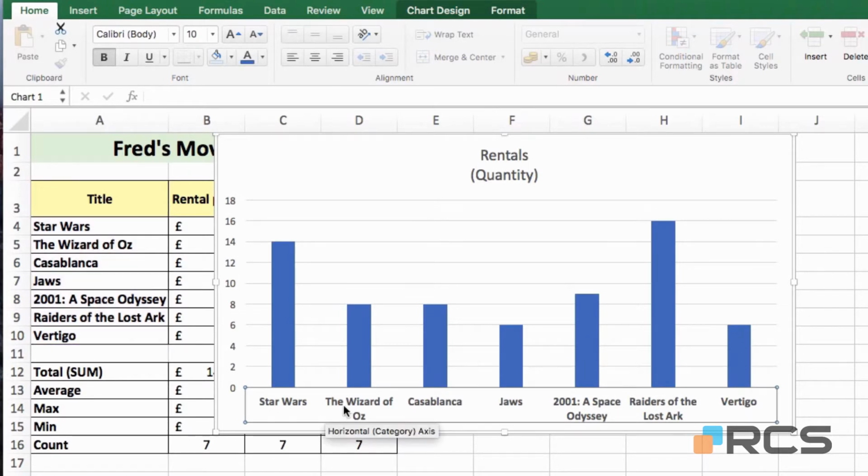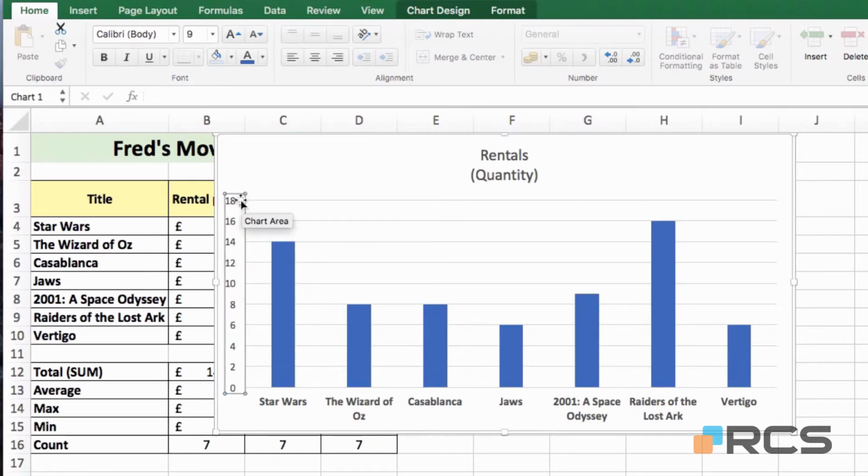And now I'm going to format the vertical axis. So again, simply click on the axis there. You'll see again the box indicates the selection. I'm going to change the font size to 10. So click on the increase size button once, and again apply the bold formatting by clicking the B for bold.